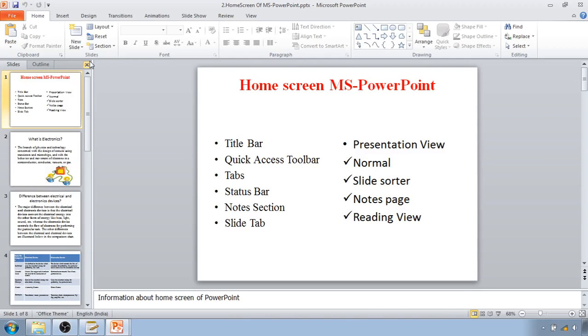Hello friends, in this video we are going to see the home screen of MS PowerPoint. Very few changes are there related to the MS Word, but the few changes which are there are very much important. So like the MS Word, the topmost part is the title bar.